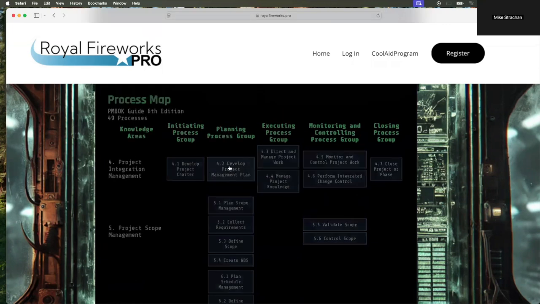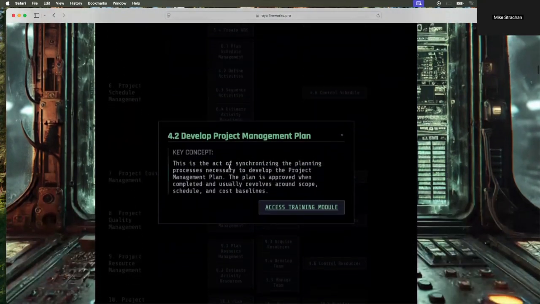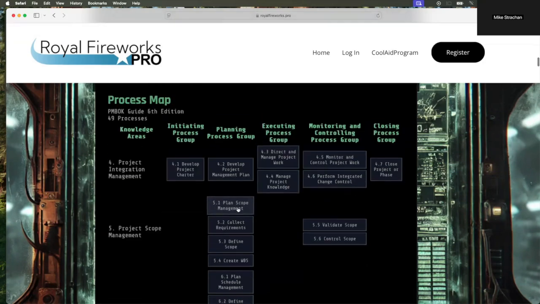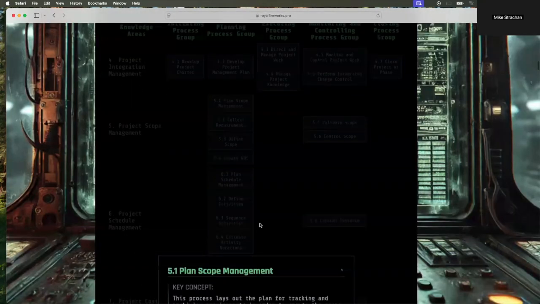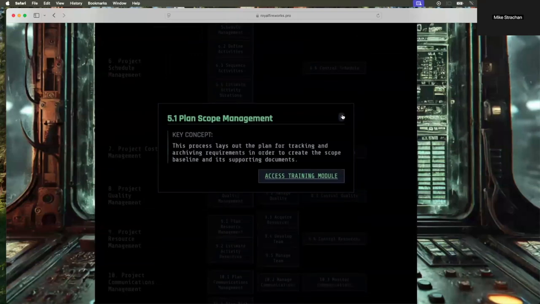Then we moved on into the planning process group. And in 4.2, which is used to bookend all of planning, it synchronizes the planning process group to make your project management plan and get it approved. Then we moved into the processes within planning, starting in scope management with 5.1, plan scope management, which gives us the SOP from the organization saying this is how we want you to build a scope baseline and track requirements. There's two different plans for that, the scope management plan and the requirements management plan, both of which typically already exist in the organization.